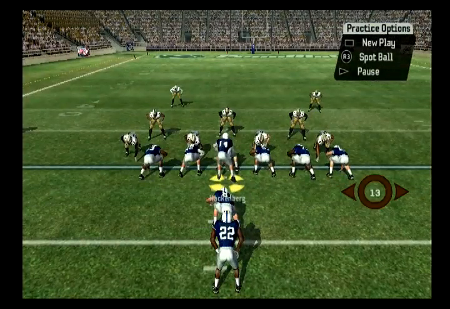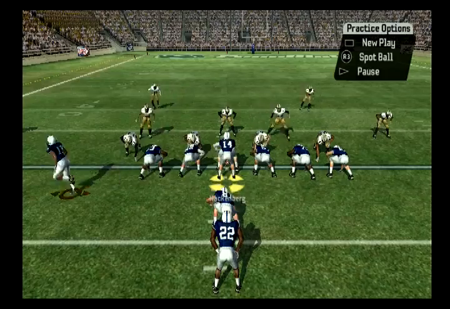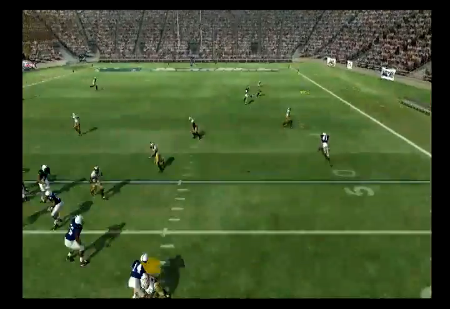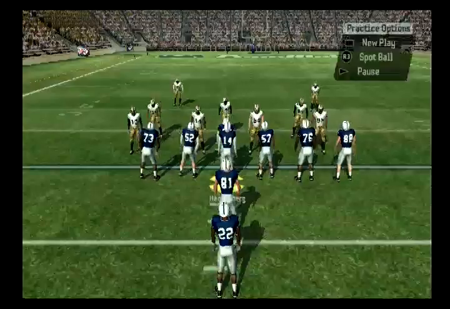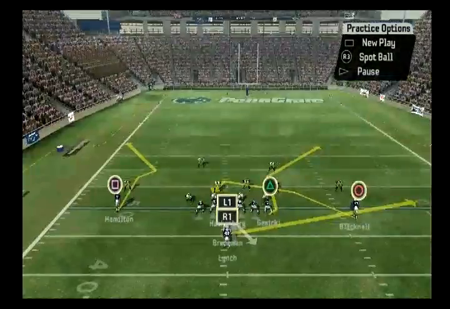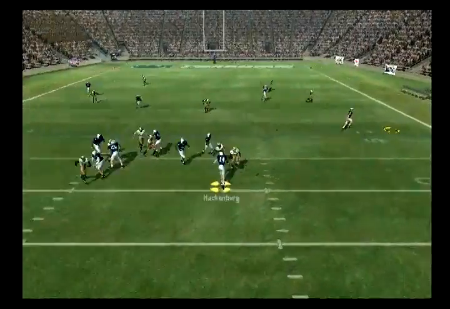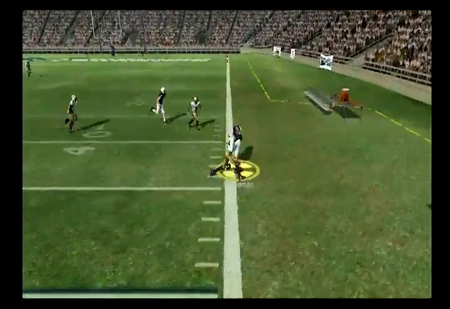Zone again. We can just motion him over if we want. Cover 2. I got some time to throw. Let's just... Bad throw there. Zone. We can just leave him over there. Cover 3. Just give it to our fullback. Okay.